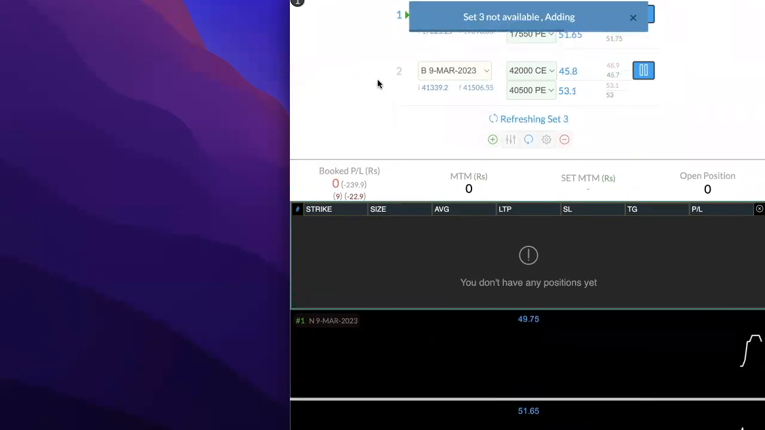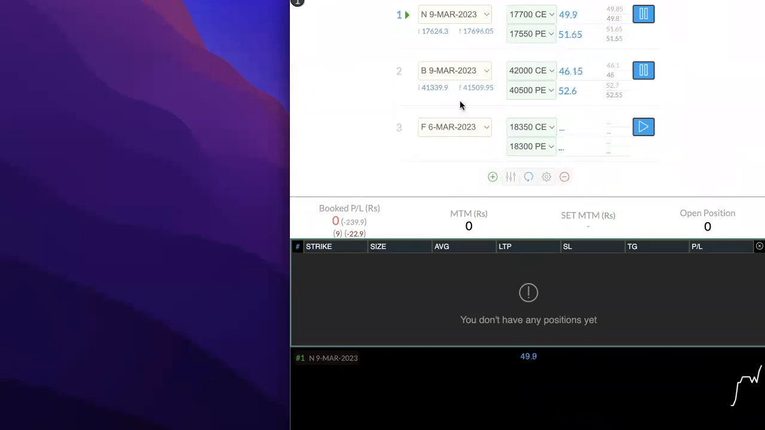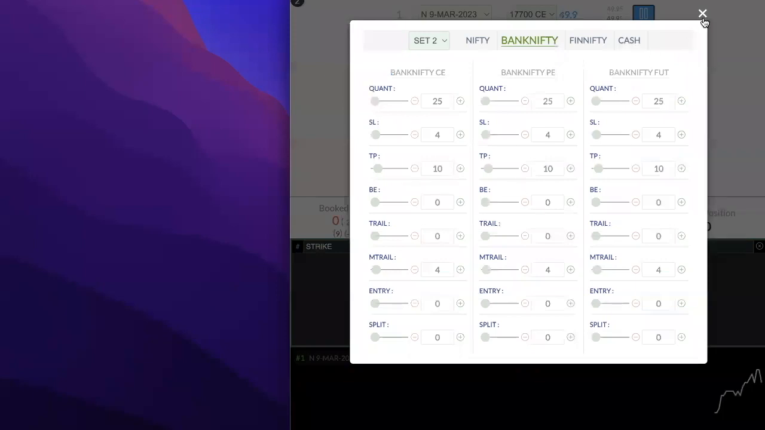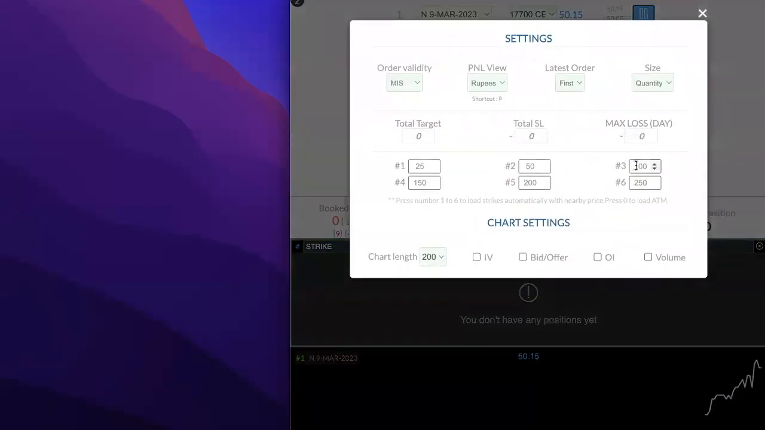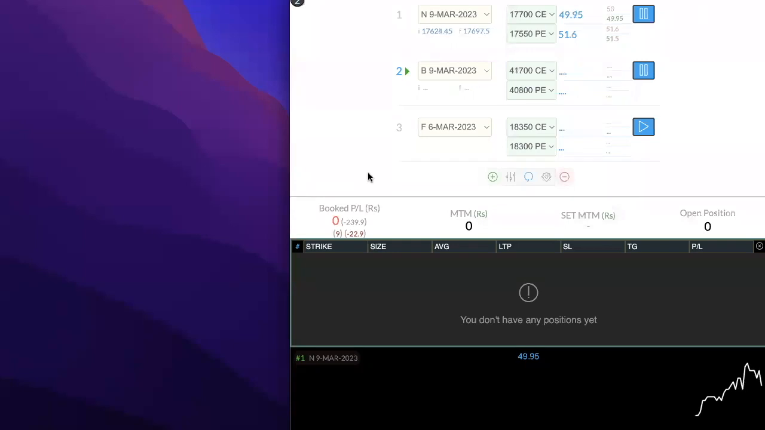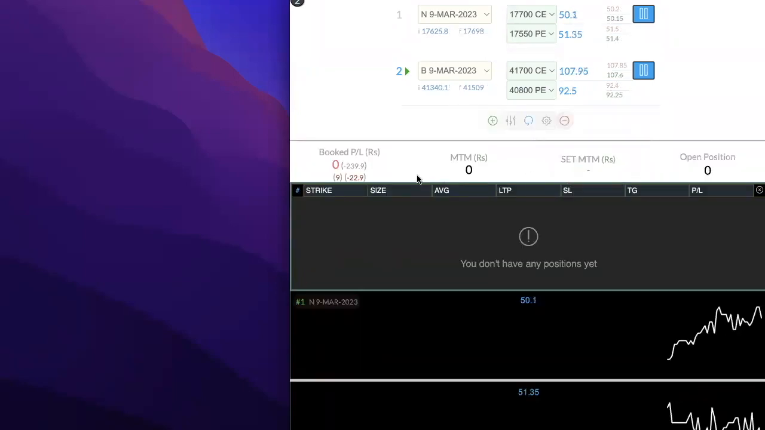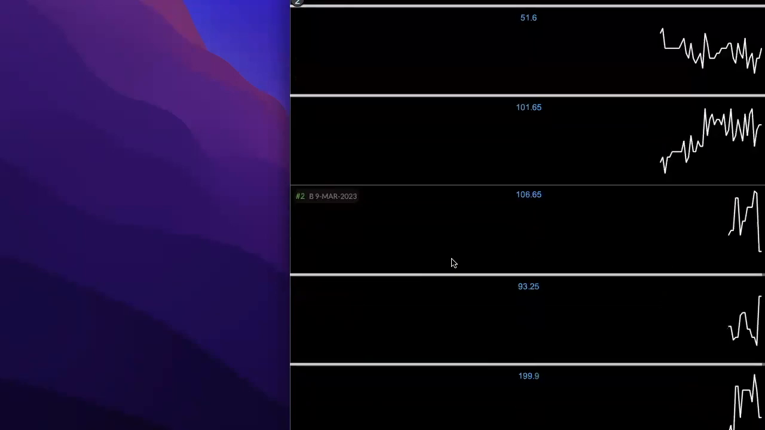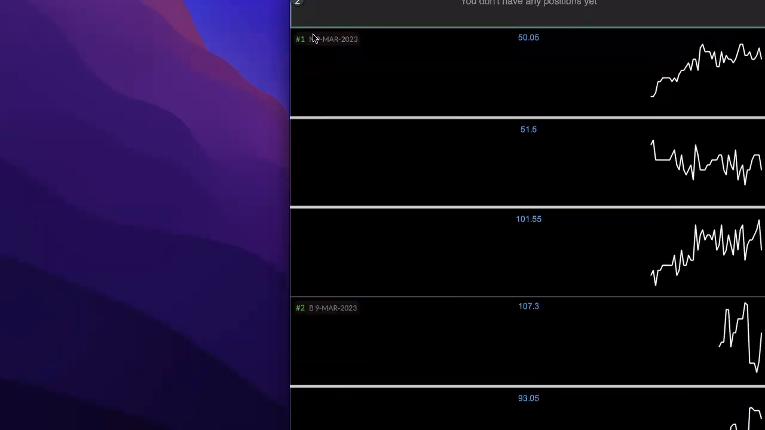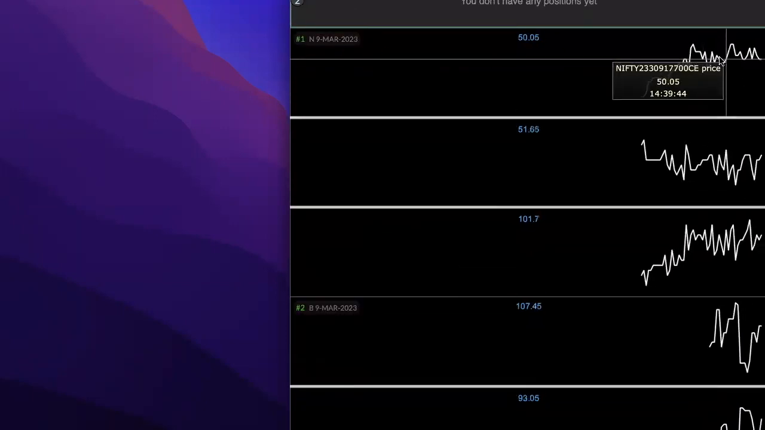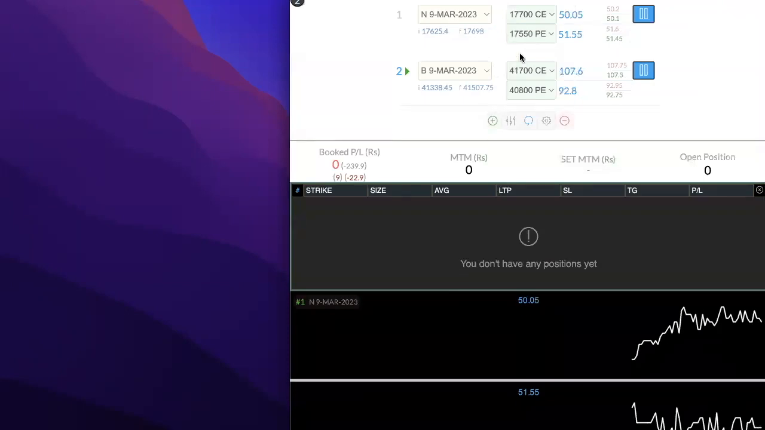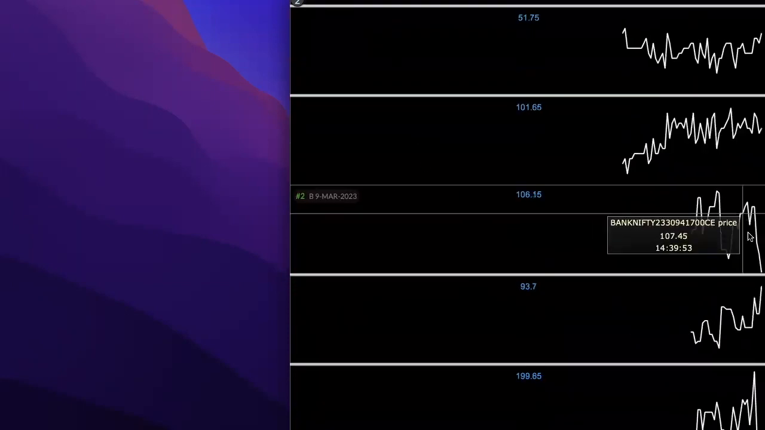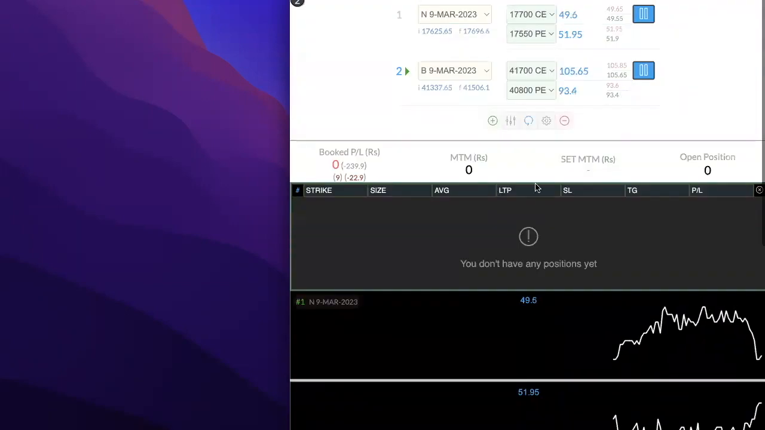And if you click 2, and in Bank Nifty, if you need like 100 rupees premium, you can press Shift 3. So it loads the premium around 100. And you can see the chart, this set 1 is Nifty. These 3 charts will be available. And since you added 2 sets for Bank Nifty also, the charts will be added.